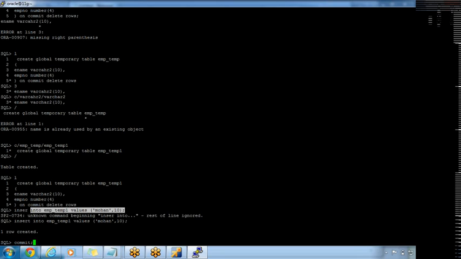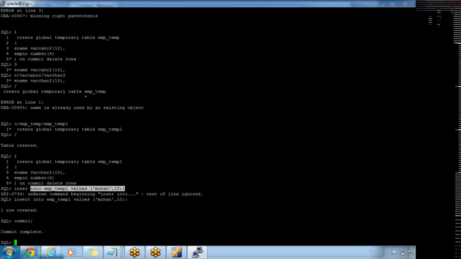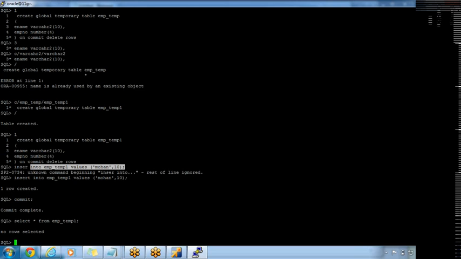If I issue commit, once I issue the commit, the transaction is done. So I will not have the content in the table. So if you see here, if I do select star from emp_temp1, I will not have any data in the table. The reason is it's a transaction specific table. The moment you issue the commit, the content in the table will be lost.